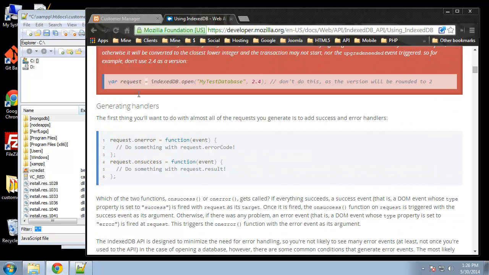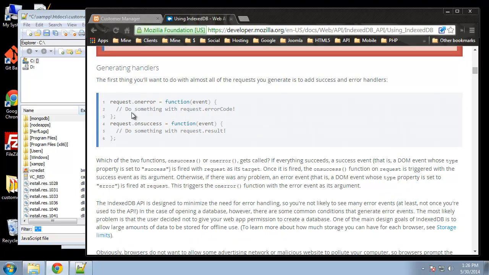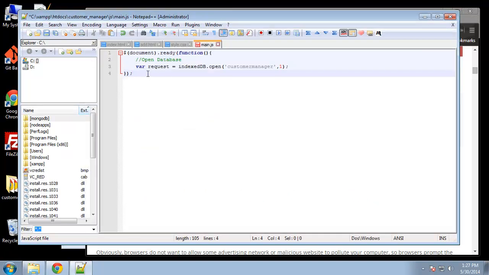All right, so let's go down here. Now when opening the database, you want to define these callbacks for on error and on success. So if it connects to the database, this will run. If there's some kind of error, this will run. All right, so let's go ahead and create those, and we're going to stay within the document ready function.